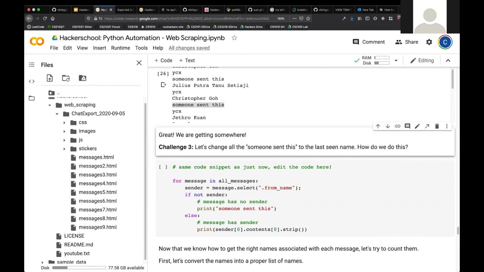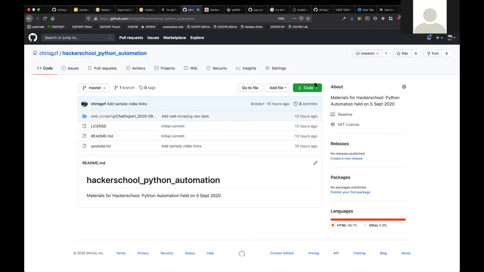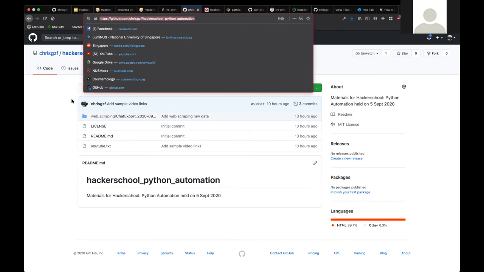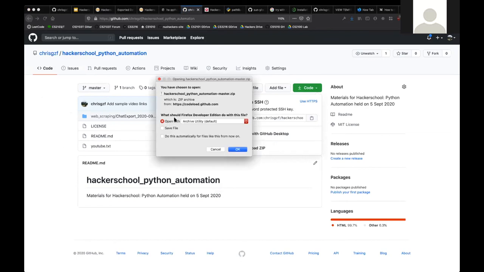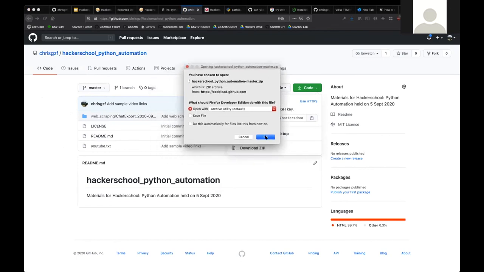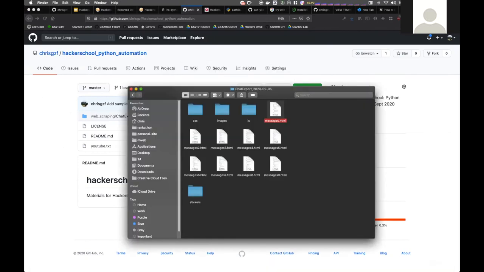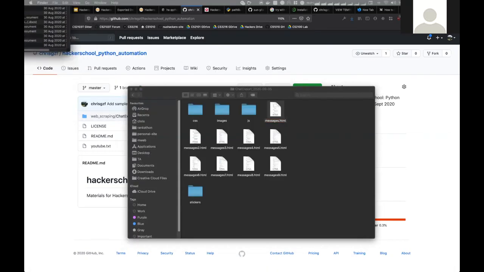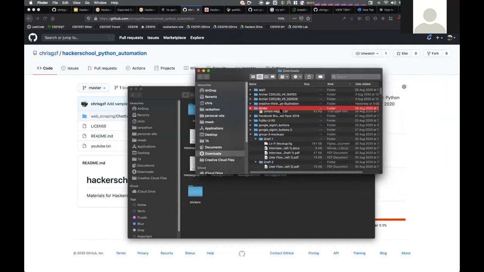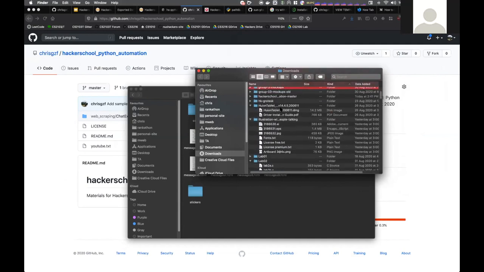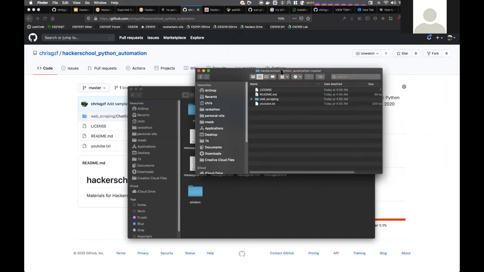I think some people have questions about how to open up the chat log in your browser, so let me quickly demonstrate it. Again, this is where I uploaded all the materials. You can just click on download zip. You will see this zip file. Open it with whatever you use to unzip files. Okay, this is the folder, unzipped already. You can just go to the web scraping folder.